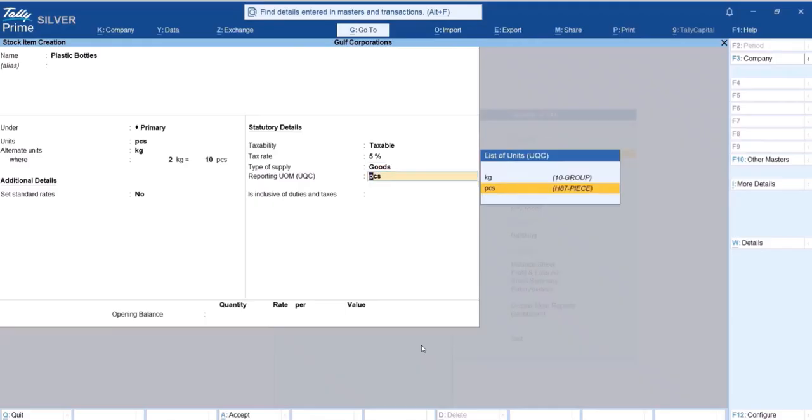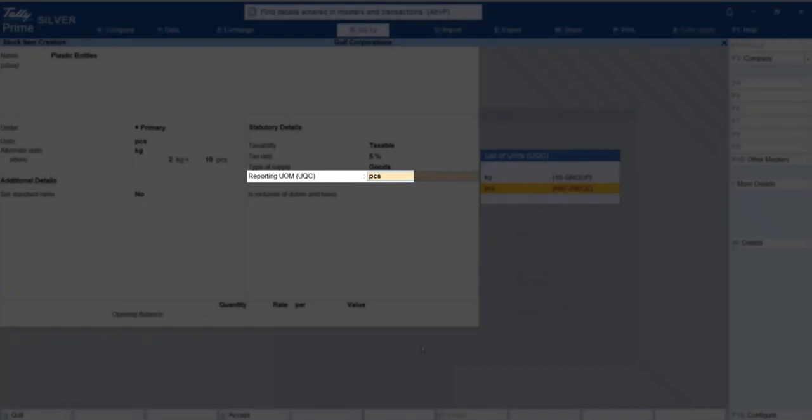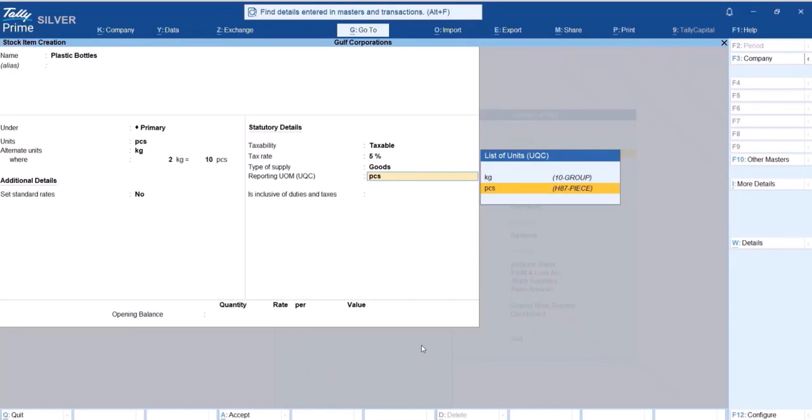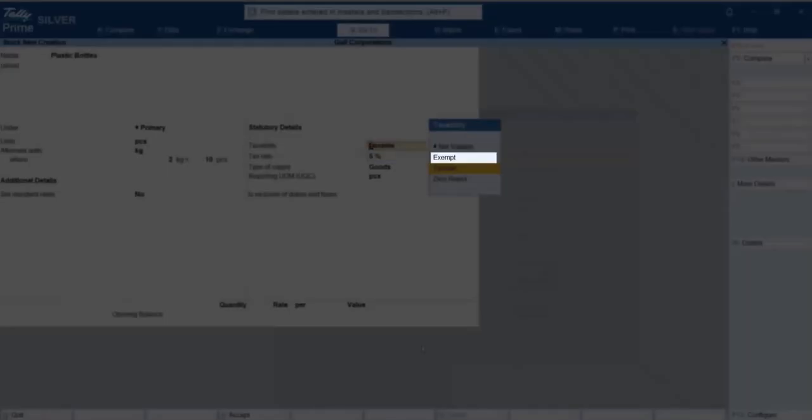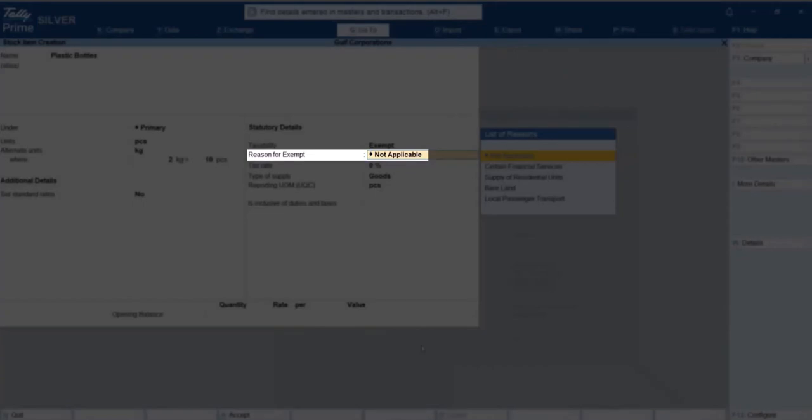If alternate units are used, specify the reporting UOM, UQC, that should be recorded in the invoice. If the taxability type is exempt, specify the effective date for revised VAT registration details, select the applicable reason for exempt from the list of reasons and save the details.